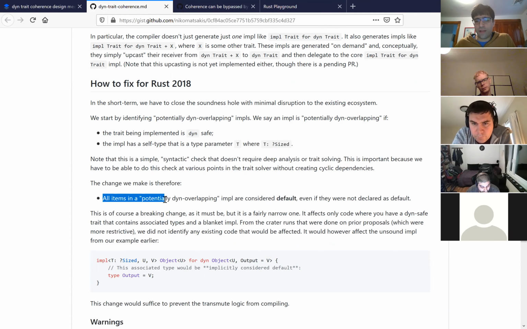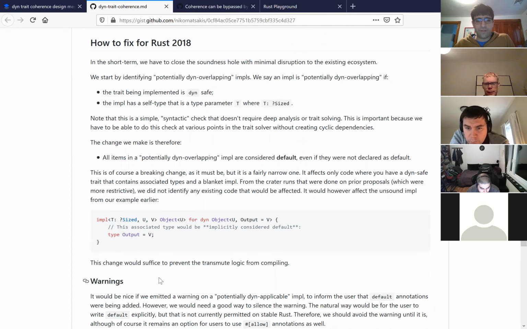This would have no effect on any, because any only has functions. It would have an effect on the example in question, because it basically only affects things with associated types. But it affects all DIN safe traits with associated types, whether or not they are used as DIN values.